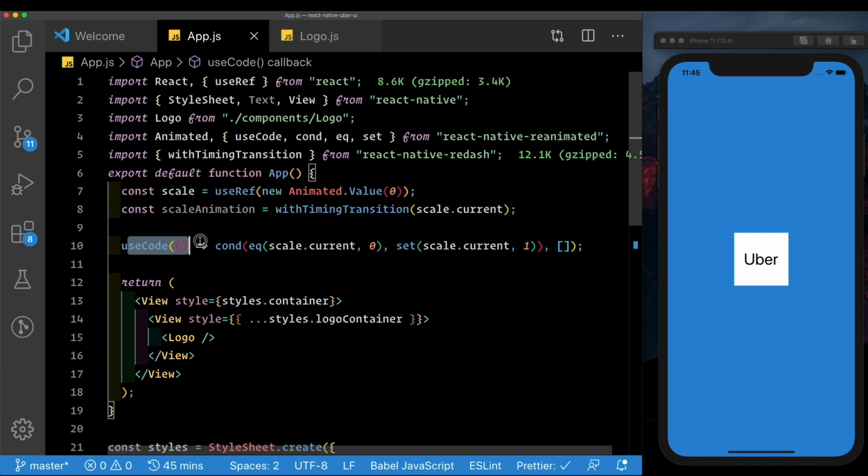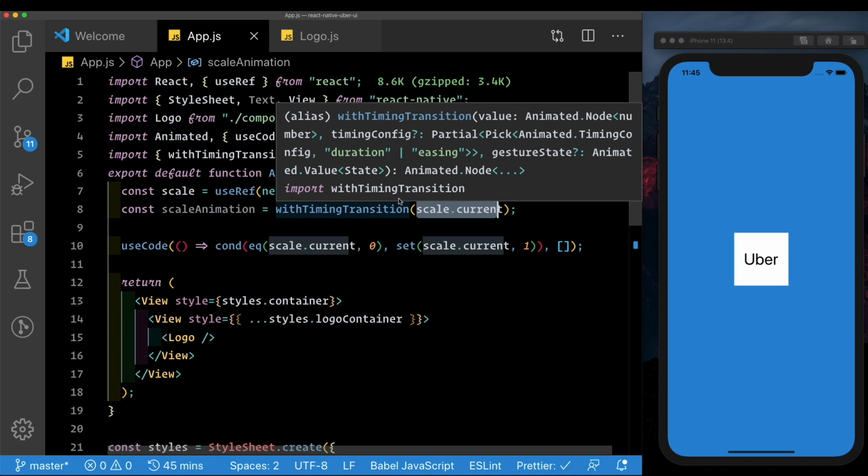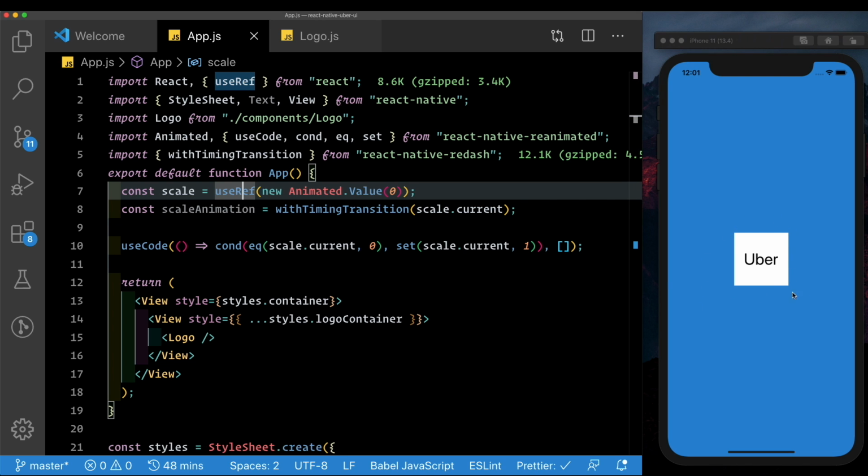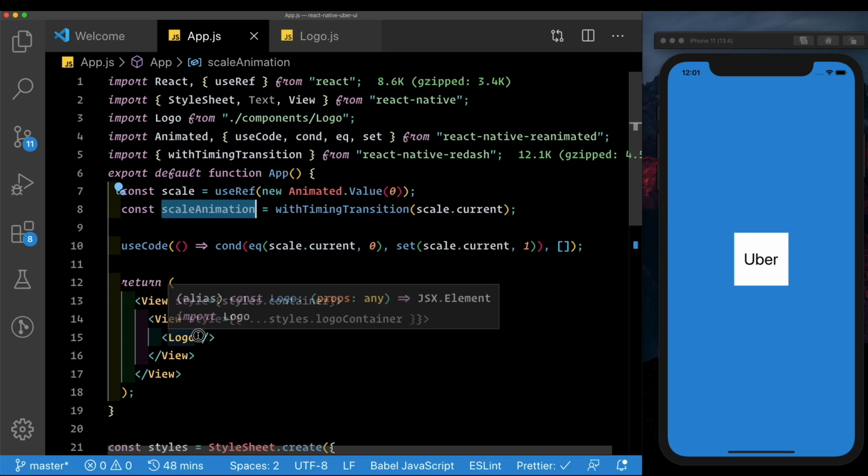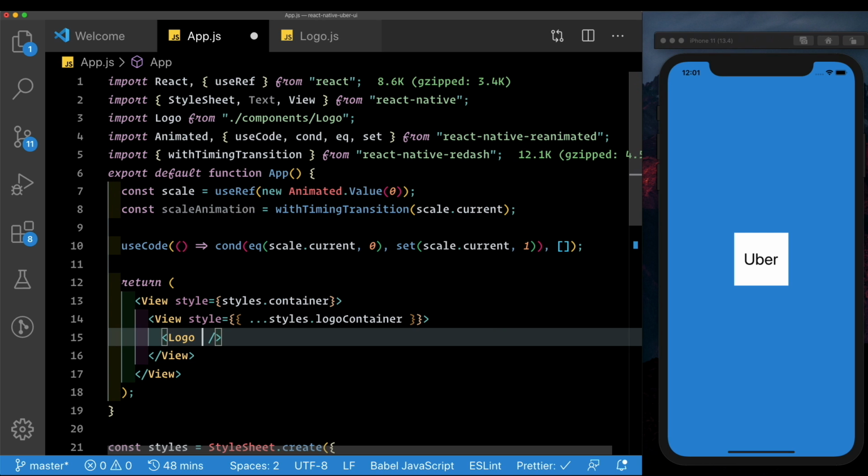So now when the useCode hook runs, it checks if scale.current is 0 and it sets scale.current to 1. Here we're using the withTimingTransition, which will animate scale.current from 0 to 1 with a timing transition. So that's exactly what we want to do with our logo. We want it to transition from 0 to 1. So we can take the scale animation and pass it into our logo component. Let's pass it in as scale, and we'll pass in scaleAnimation.